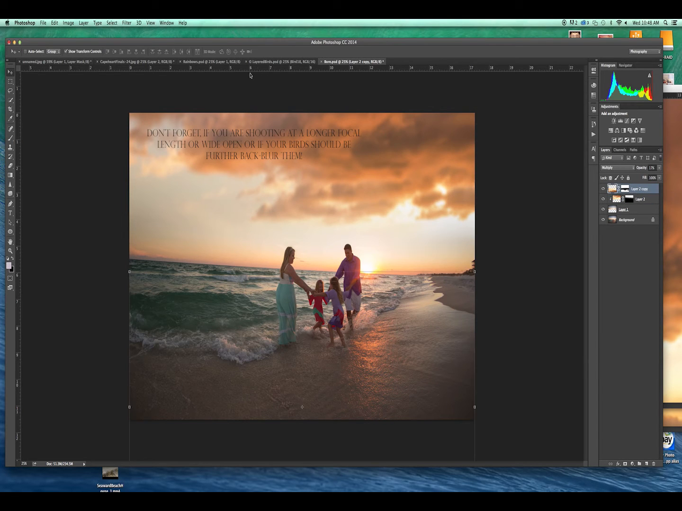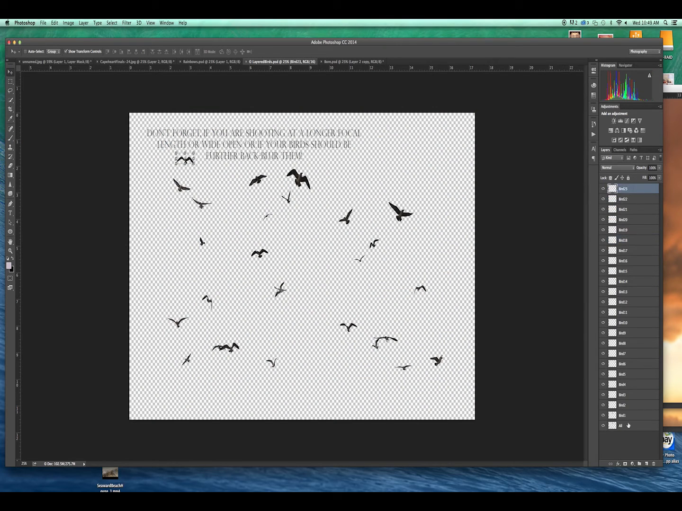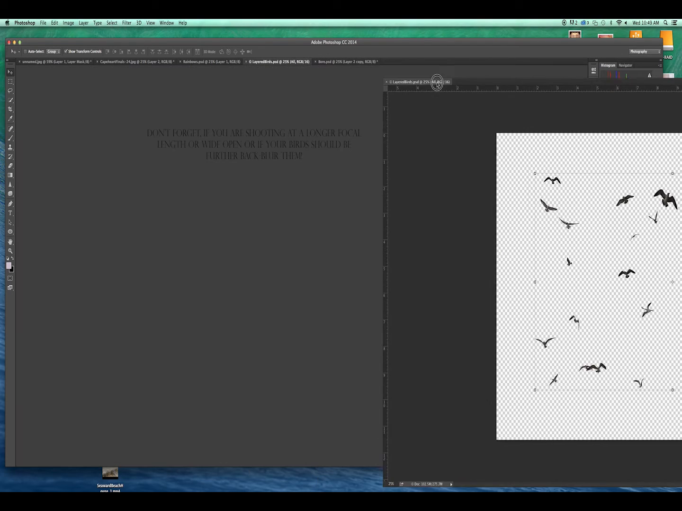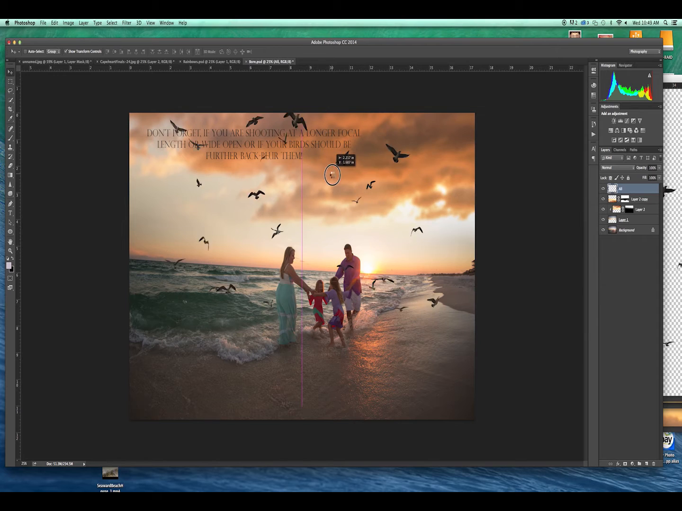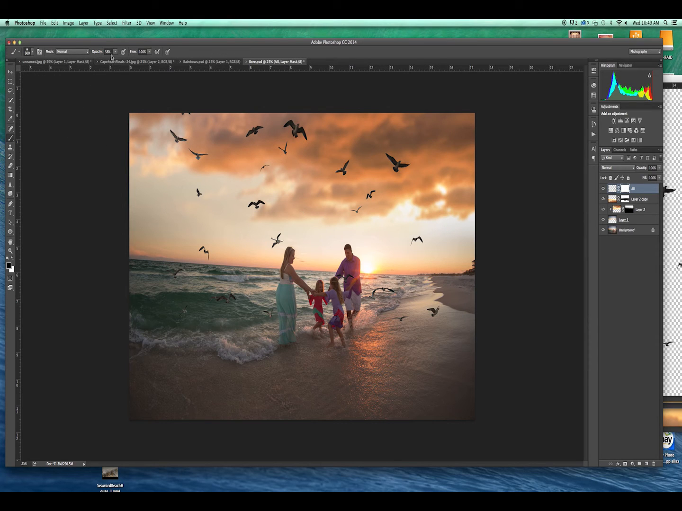Oh, and then you also have these birds in here. You can do all of them if you want to. This layer actually has all of them in it. You want to put some birds on there? Yes. That's so cool. And then since I drug them all over there, I'll erase off the ones that I don't want.